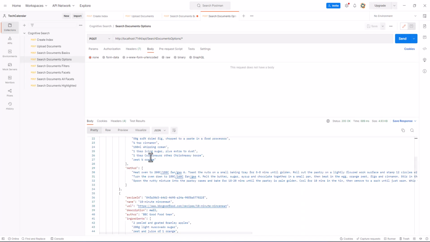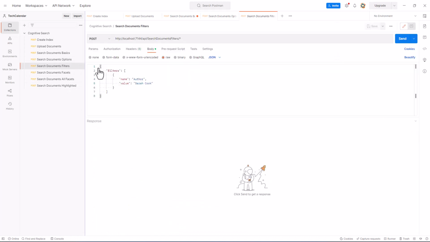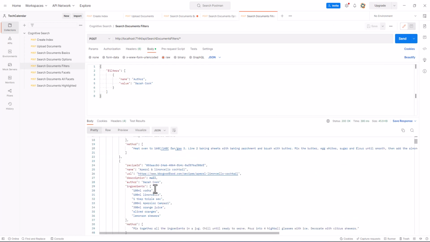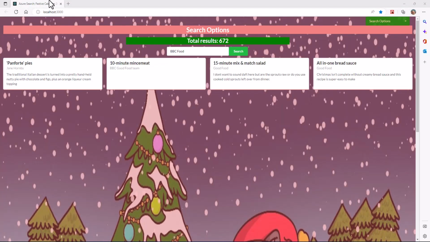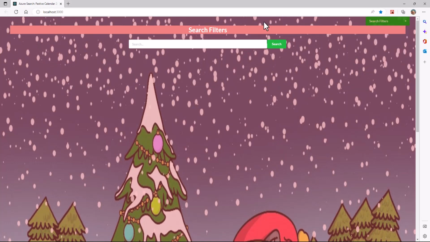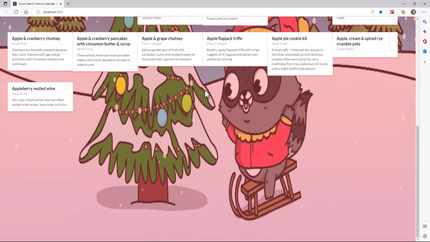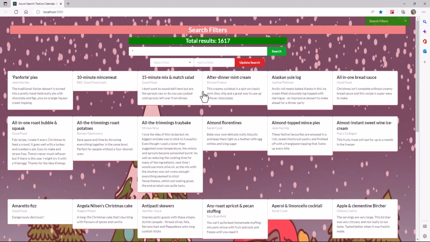So based on that, let's check our Postman. Here I have filters with the name, with the author Sarah Cook. And if I send for everything, I can see that it's going back with 96 results. So here in the interface, when I go and search by filters, I can search for everything, I will get all of the total results, and only 25 are showing here on the page.